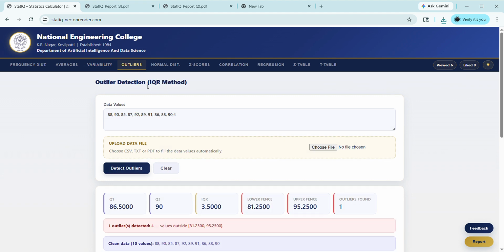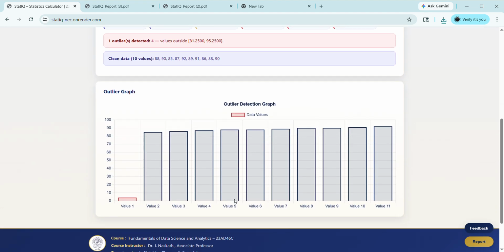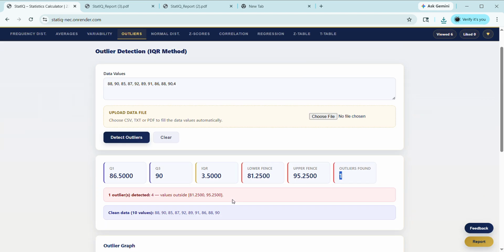The same for outliers. In outliers also, it will calculate the outliers from among the data. Here 4 is the single digit value, and the remaining are all double digits, so it is considered as one outlier found in the given data set.